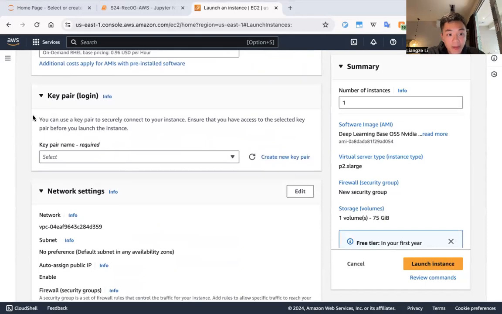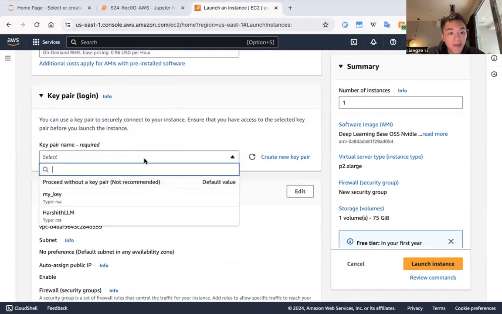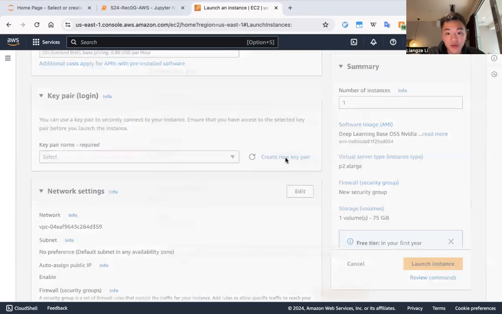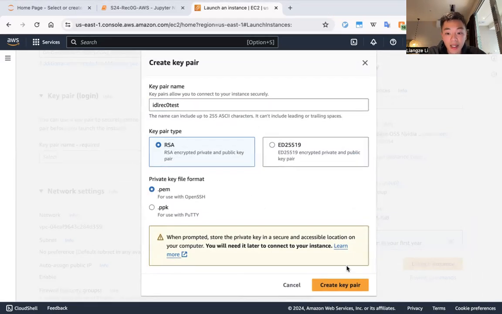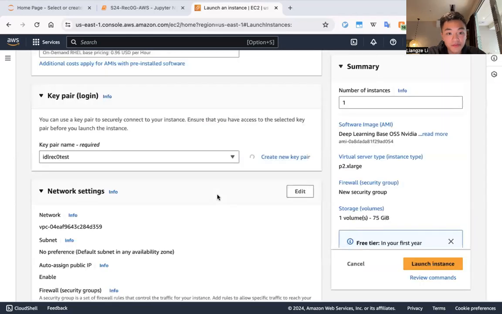And as for the key pair, it is actually required to have this in order to be able to log in to your AWS instance later on. I already have these key pairs, but let's generate a new key pair just for demonstration purposes. So, as usual, I'm going to say IDL rec0 test in here, and I'm going to select the .pem key type. So let's create key pair.